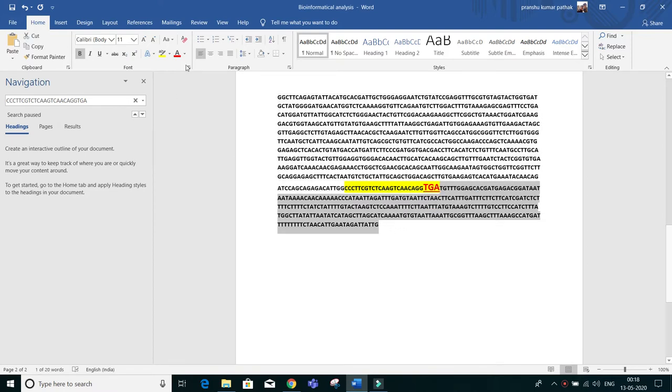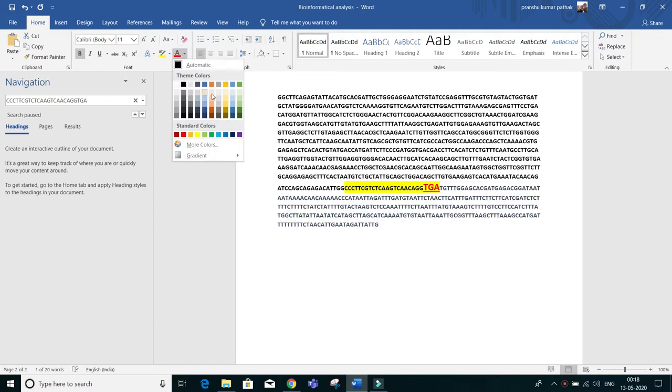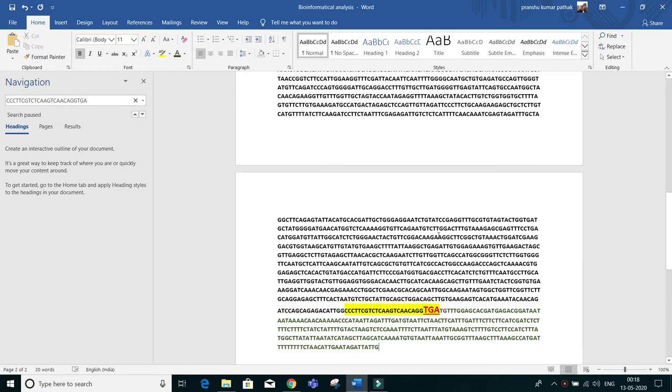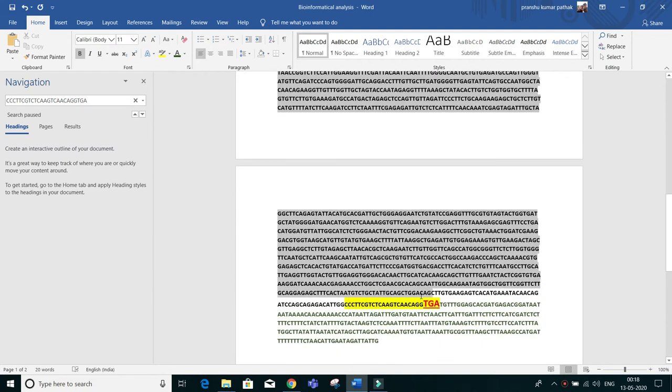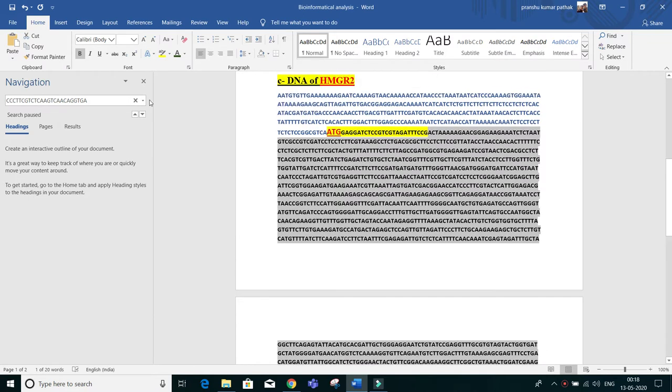Okay, so what you will do, you will change the color of this sequence for your better understanding. So this is your full length CDS. Understand, guys? Your protein will be synthesized from there to there. So this sequence will be able to give you the proper protein.